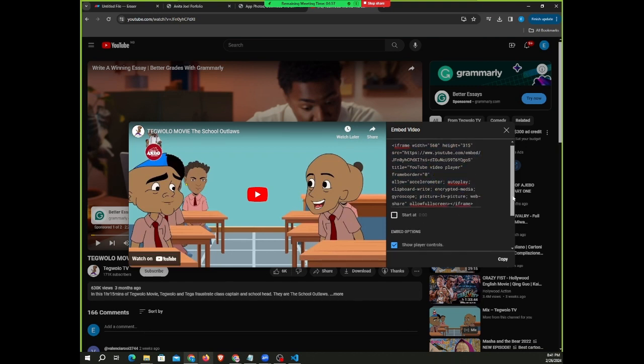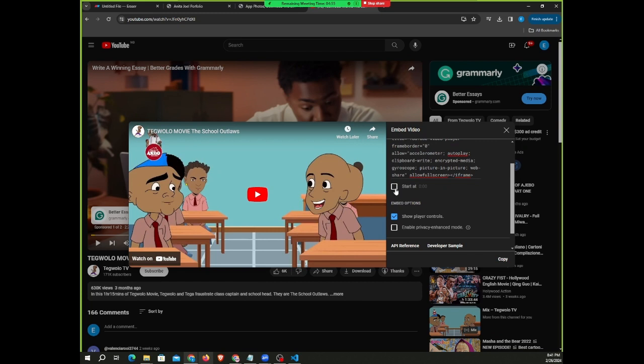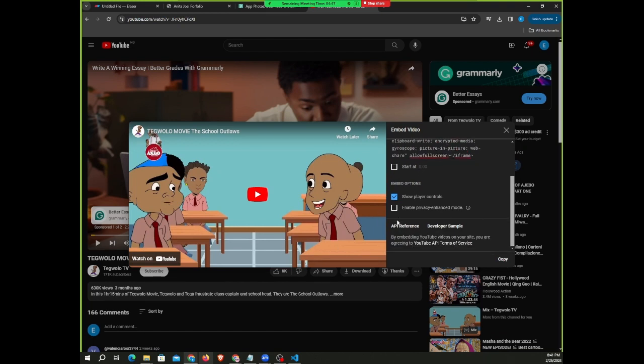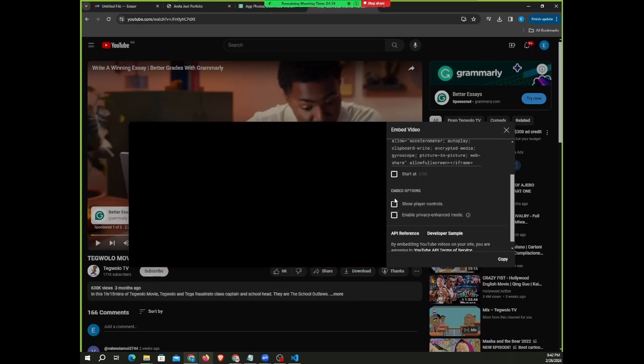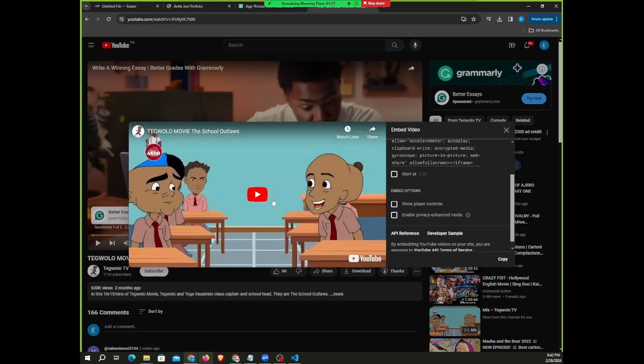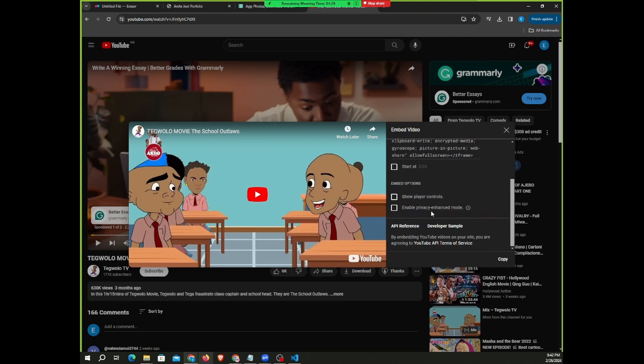So there are some things you can do before you copy. You can set where you want the video to start from. If I don't want the video to start from the beginning, I want to start from a specific point, you can just put the time here that you want it to start. Then show controls. If you want the controls of the video to show while the users are playing it, you click on this. But if you don't want it, you don't check it, so the controls are not going to show up. Enable privacy enhancement. I don't really know what this does, but that's it.